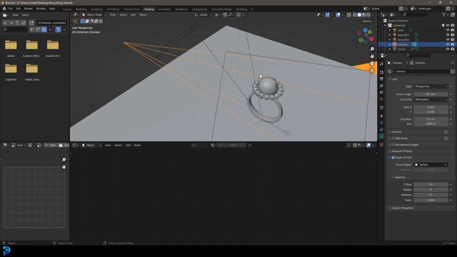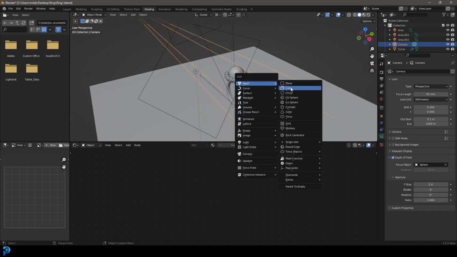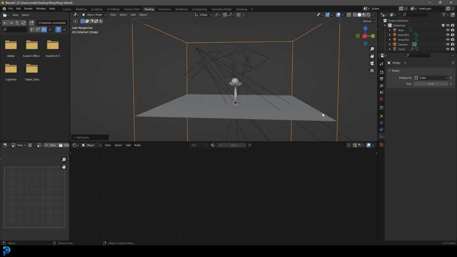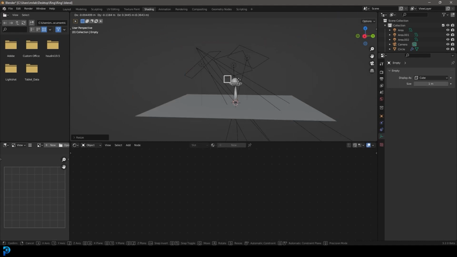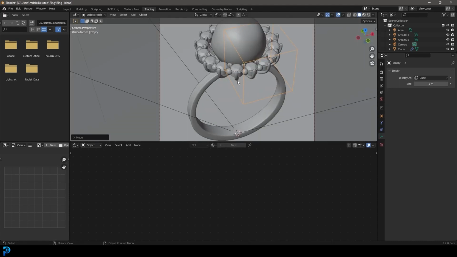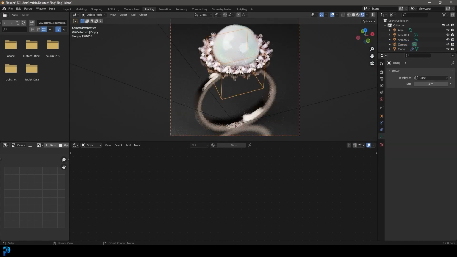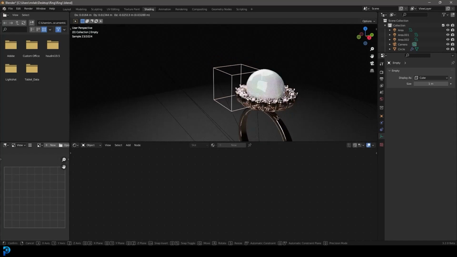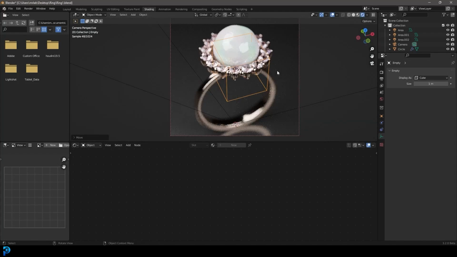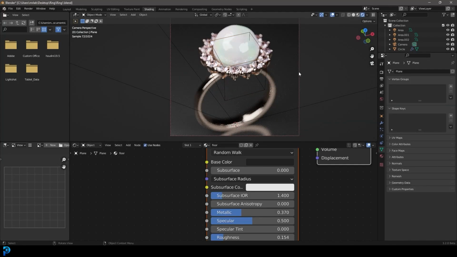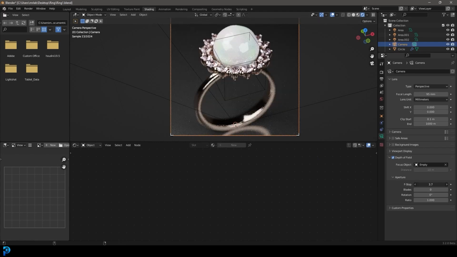What you can also do for a little bit more control is add in an empty, scale that empty down and place it just in front of the pearl there, in front of the camera. And then you can grab the camera, and for the depth of field reference object, you can select that empty. That just gives you a bit more control. Now you can move this empty around and control where you want the main focal point to be, and then mess around with that f-stop value. But you kind of get the idea where we're going with this.